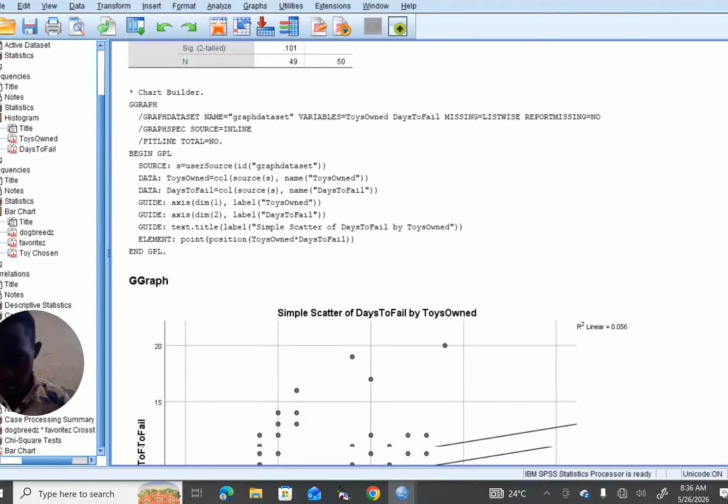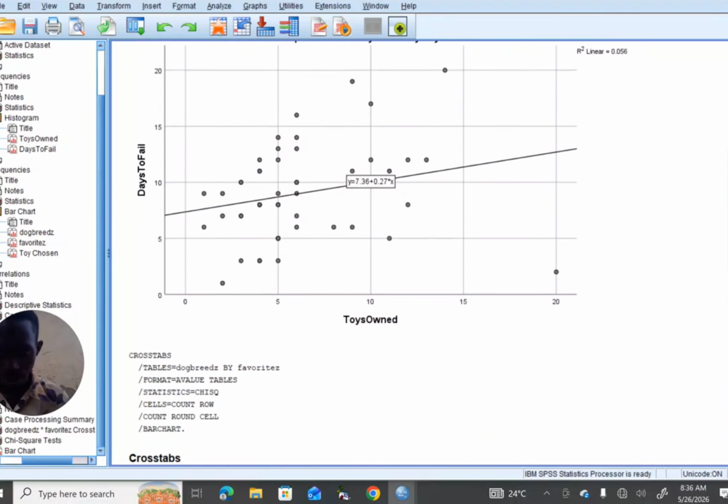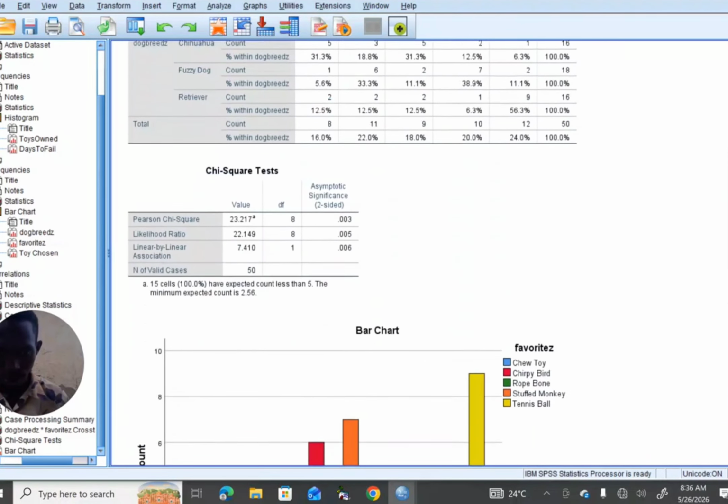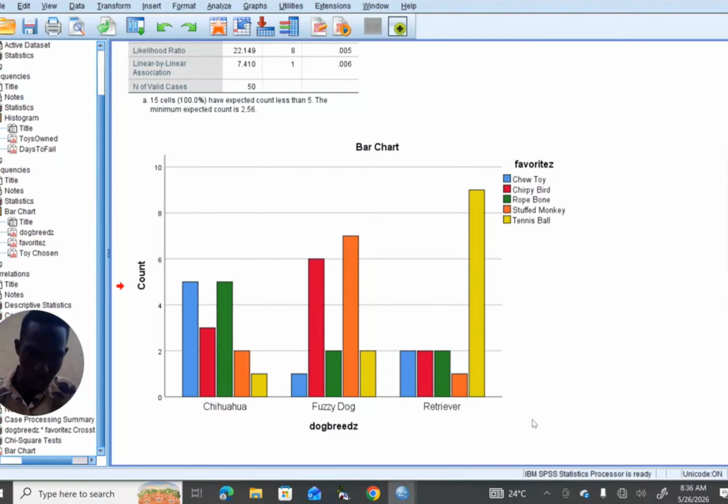Let me show you here the cross tab graph. That is how it looks like. It has the blue, which represents the toy, then these different categories of toys, favorite toys for this dog breed. Nice.